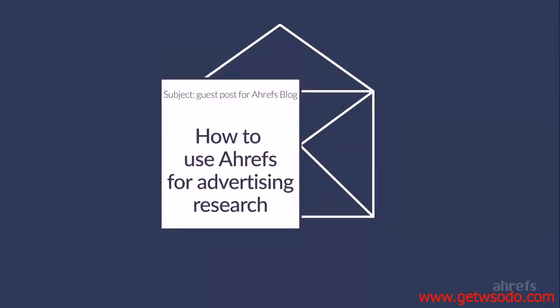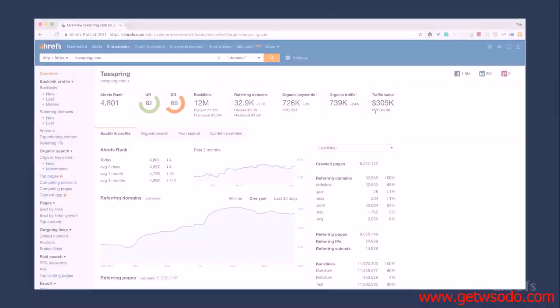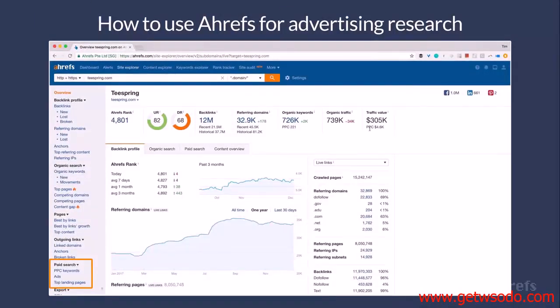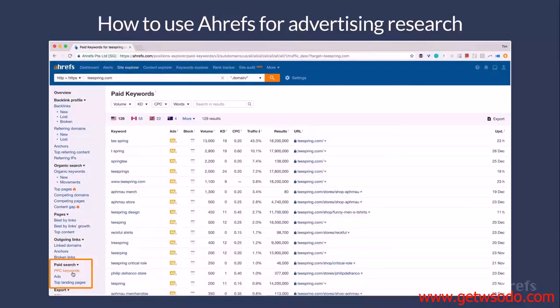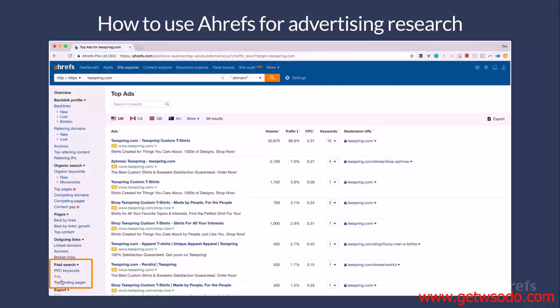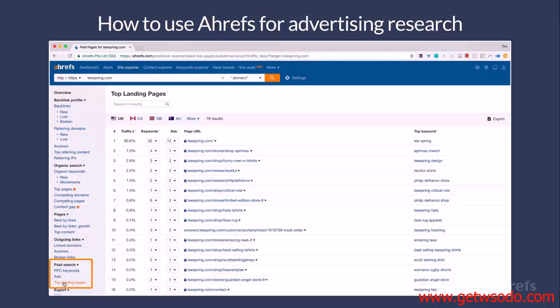Well, let me share a quick story with you. Once upon a time, we received a guest post pitch from one of our customers. He wanted to write a post on how to use Ahrefs for advertising research. We have this paid search section in the Ahrefs Site Explorer tool, which shows you the keywords that the target website is advertising for via Google AdWords, along with their ads and landing pages where they send this paid traffic. And this is what he was offering to cover in his guest article, along with some nice examples.